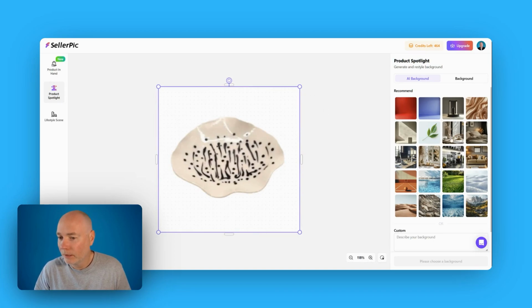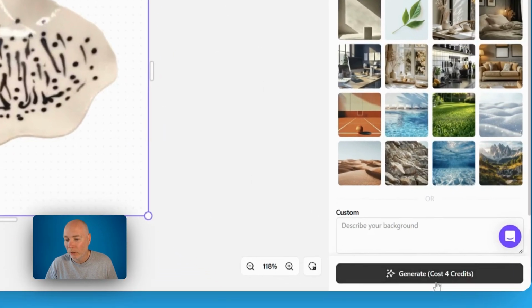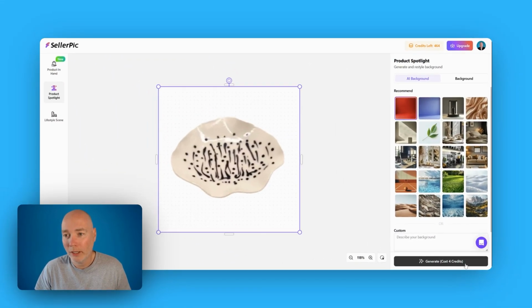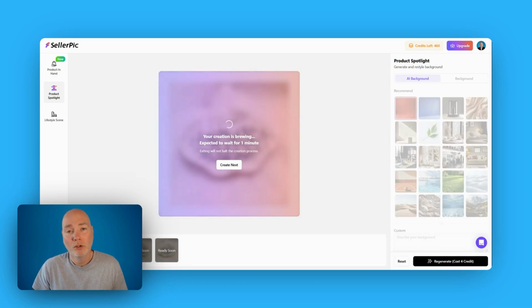Now recommended, let's have a little look, what have we got here? So let's just try this red one. Generate cost of 4 credits. I have tier 1, which is 500 credits. So if you're only doing images, this will get you quite far. It's where you do videos where things really kick in.